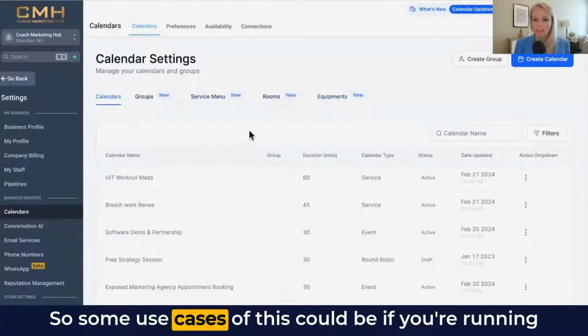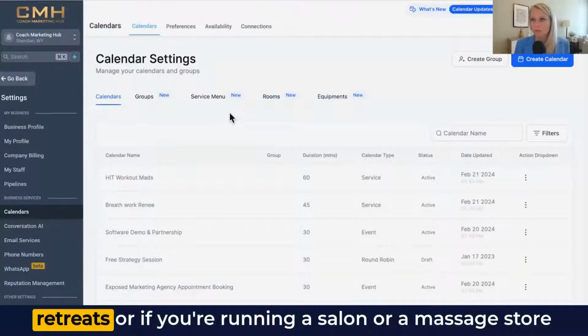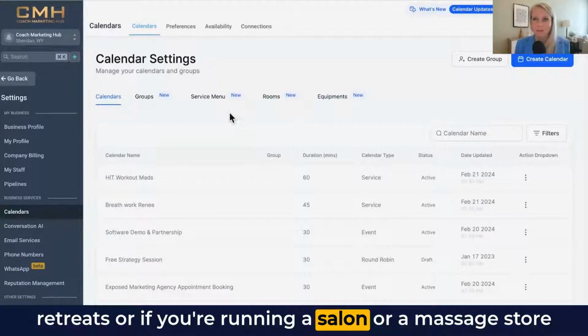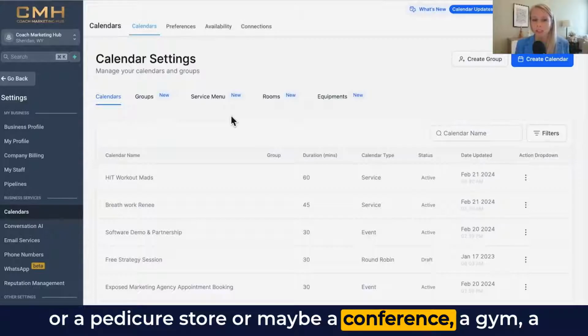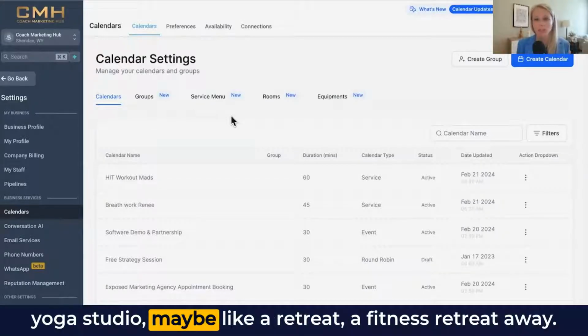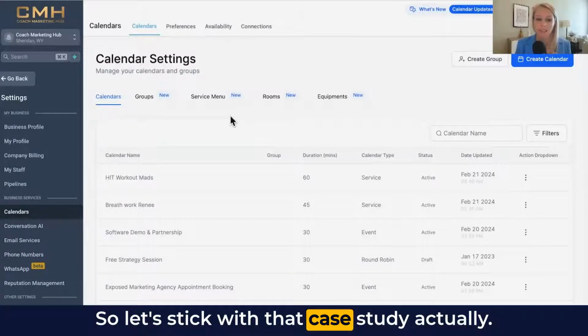So some use cases of this could be if you're running retreats or if you're running a salon or a massage store or a pedicure store or maybe a conference, a gym, a yoga studio, maybe like a fitness retreat away. So let's stick with that case study actually.